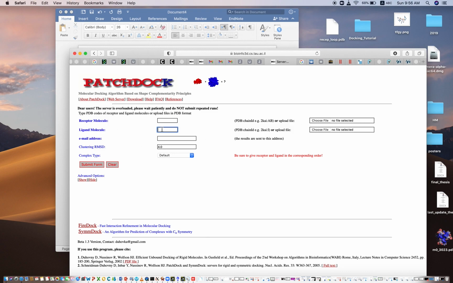In this, the ligand molecule, you can also type the PDB ID, and both your receptor and the ligand should be in the PDB format. So you can download the receptor and the ligand in the PDB format, or you can upload your PDB file if you already have that available.